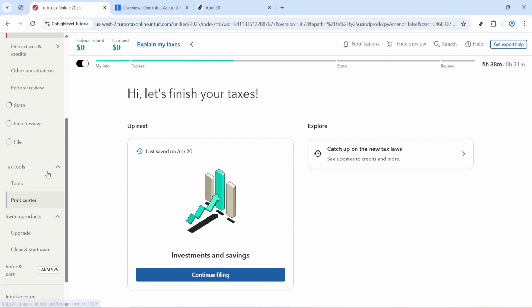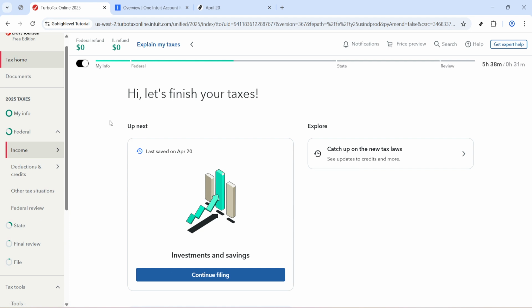Before we begin, a quick heads up. Deleting your TurboTax account data is typically permanent and can't be undone. If you think you might need copies of past returns or payment records, download them first.